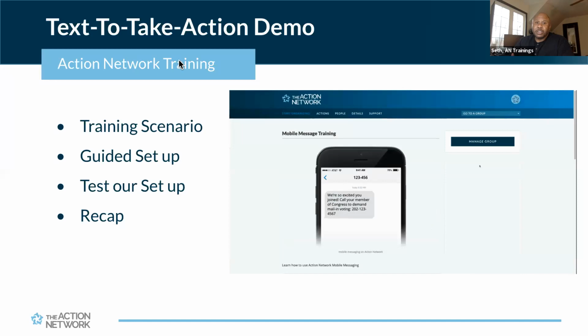And I will guide you through the setup. Then we will endeavor to test our setup. And then we'll do a brief recap of what we did.